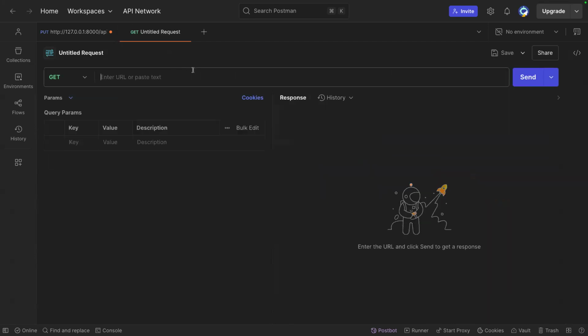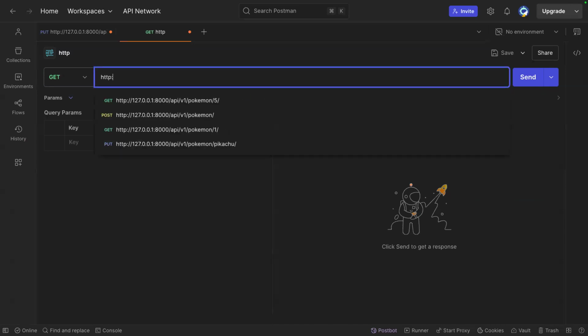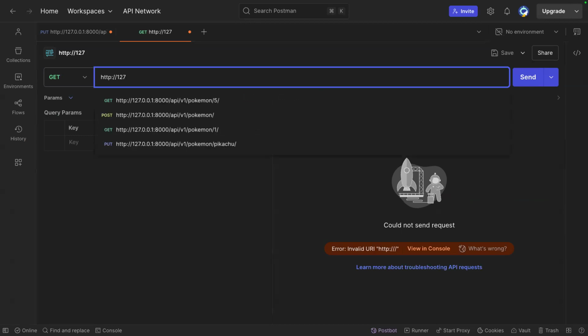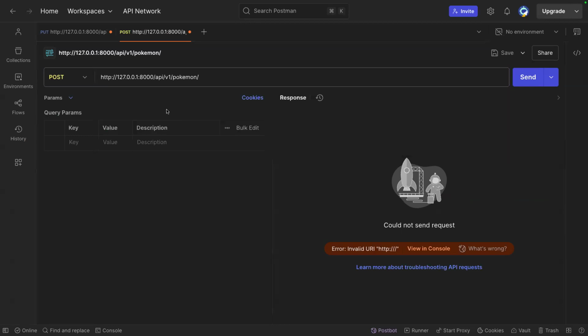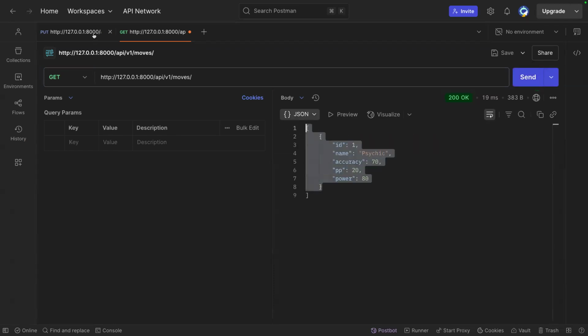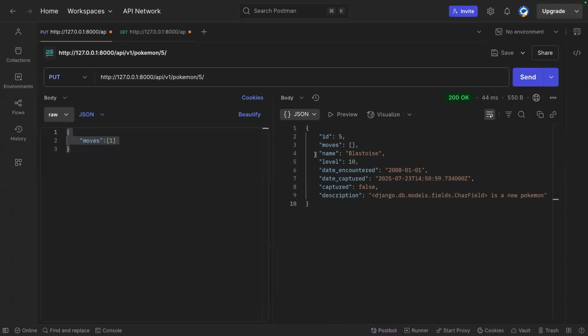And actually, let's make sure that we do have the move of 1. Let's go to HTTP, localhost. That didn't work. Okay. Localhost, 127.0.0.1. And instead of Pokemon, we're going to grab from moves to see what moves exist. Okay, so we do have the ID of 1, which is Psychic. So now I'm trying to teach Blastoise Psychic.